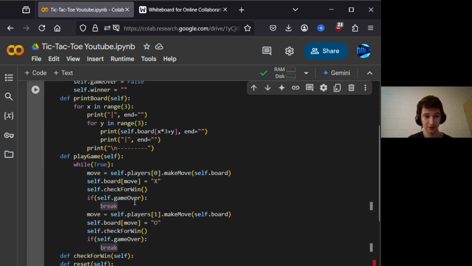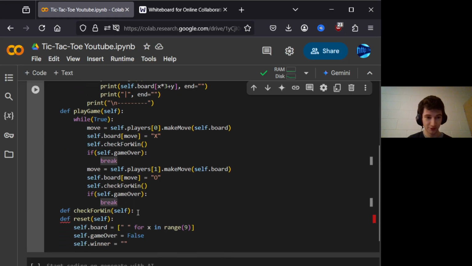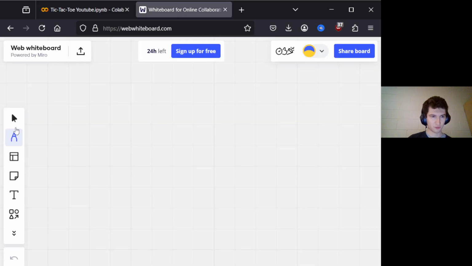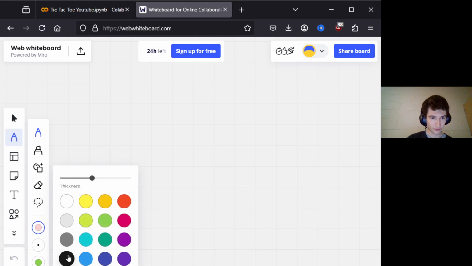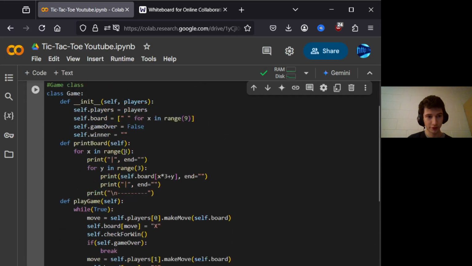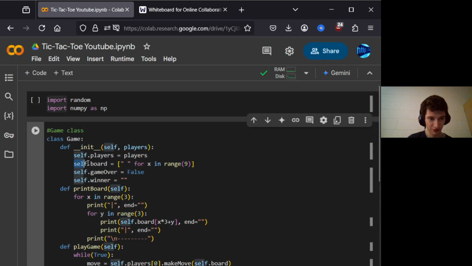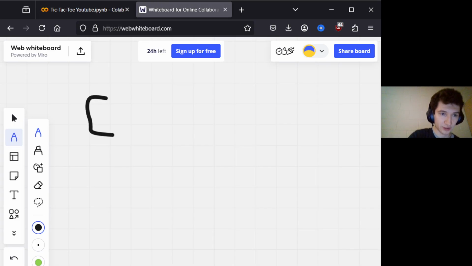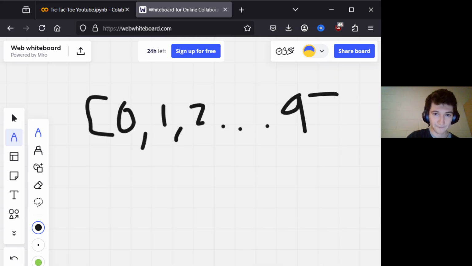It's just going to keep getting moves from the players, marking them down, and checking for a win. So now we need the logic of checking for a win. I'm going to go back to my whiteboard here. The way we are representing our board, you can see here we initialize the board to be an array of 9 elements, which would look like 1, 2, all the way to 9.